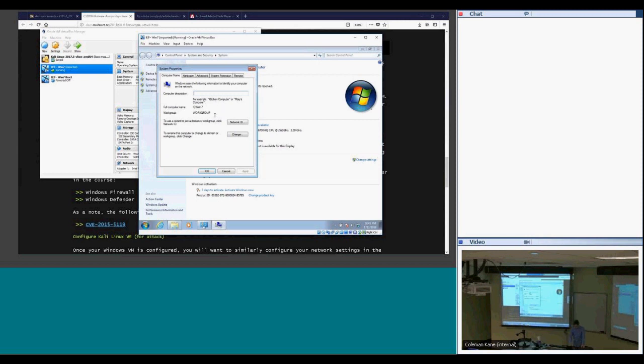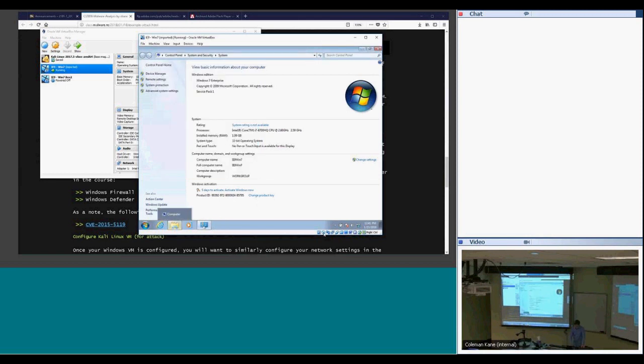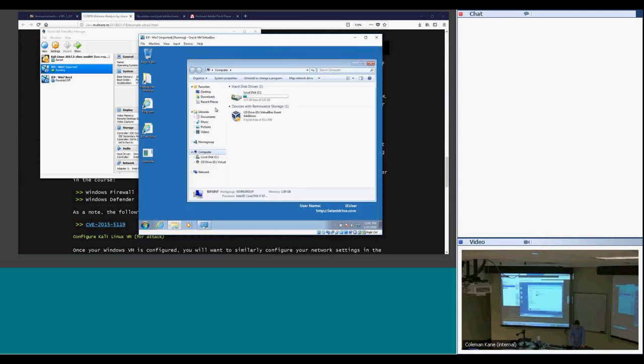Computer name? Virtual is only internet adapter. Let me just see which one I got. Okay, VirtualBox host-only is an internet adapter. So it doesn't let you change that. I'll show you.